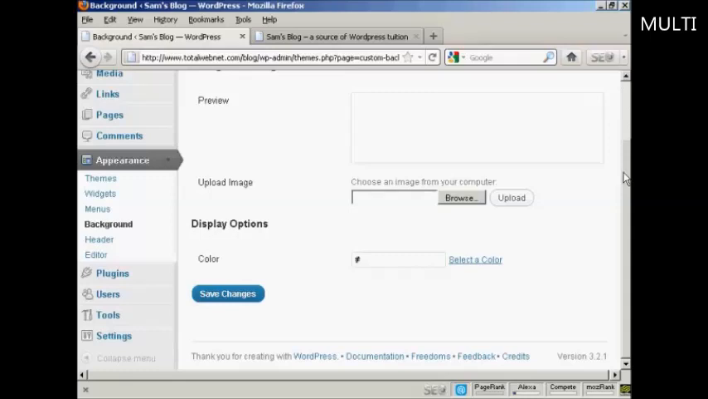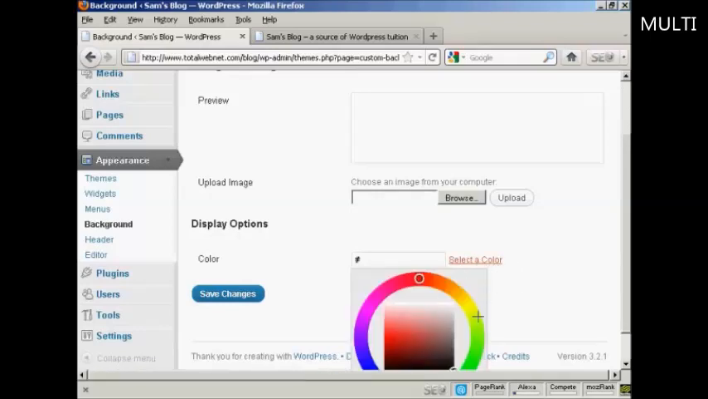You can either upload an image, which you do by clicking on the Browse button here and uploading it from your computer's hard drive. A word of caution, you need to make sure that if you do upload an image, it's one that will tile, otherwise it can look a bit odd. The other way is by altering the color, and you can enter the hexadecimal code here in this box, or you can click on this link here to select a color. So let's just do that now.